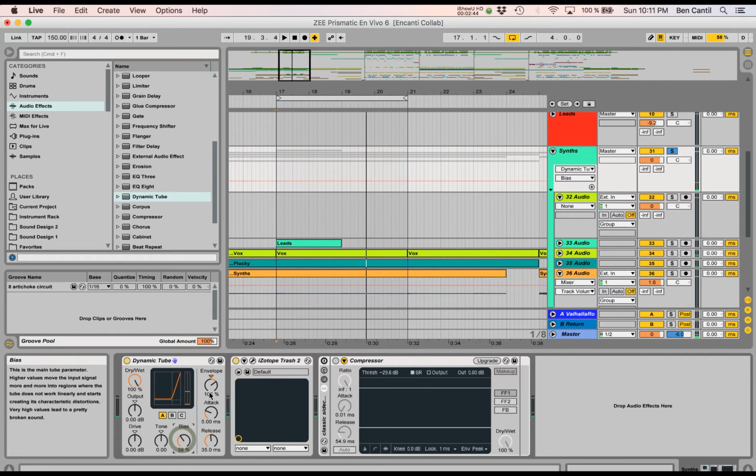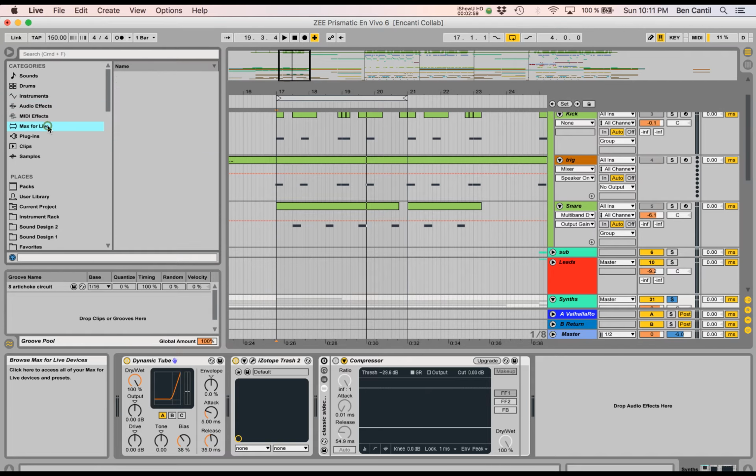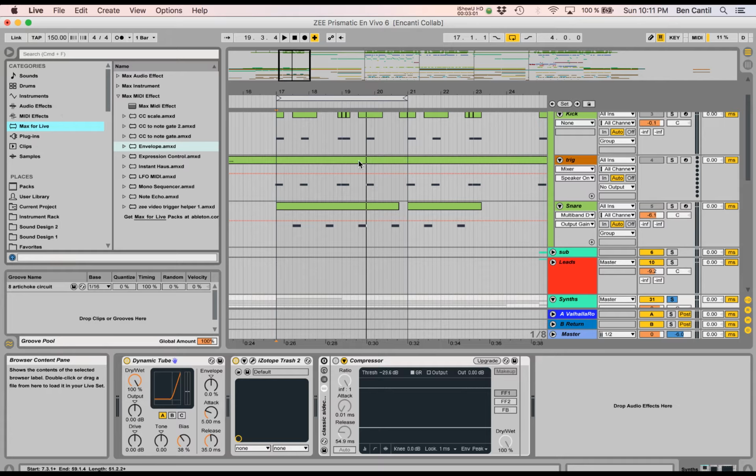Which is a cool sound, but unlike some other audio effects in Ableton that also have envelopes, such as the auto filter, the dynamic tube doesn't have a sidechain input. So we create one on our own using Max for Live's envelope, which is a MIDI effect.